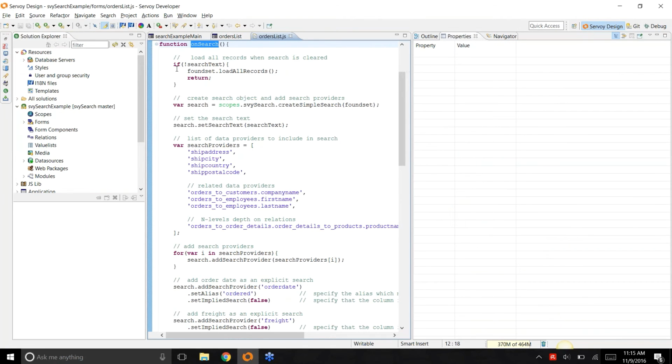And pretty much what we do is, if there's no search text the user entered, I'm just loading all records in the found set. But step one is to create this search object through the API, and this is just a top-level scope in the svySearch module. You can pass in a data source as a found set or a string data source. And this works against in-memory data sources as well. Then you want to set the search text. This is what the user has input.